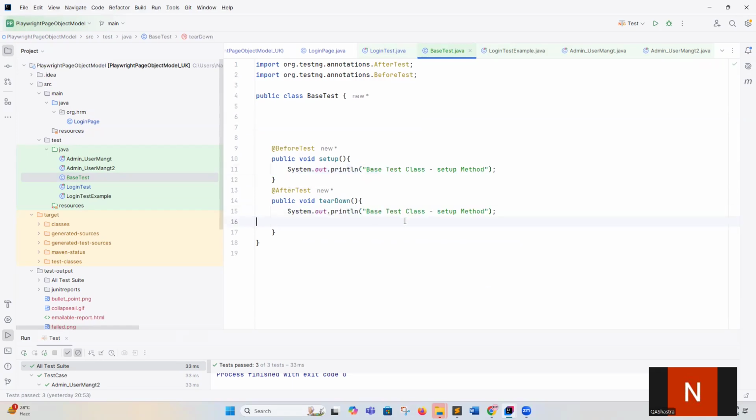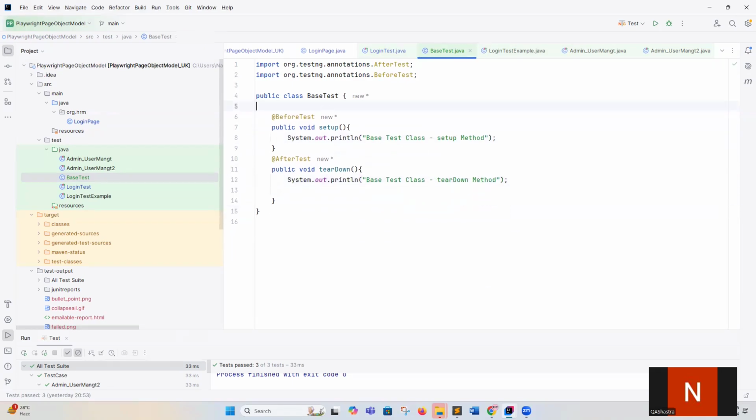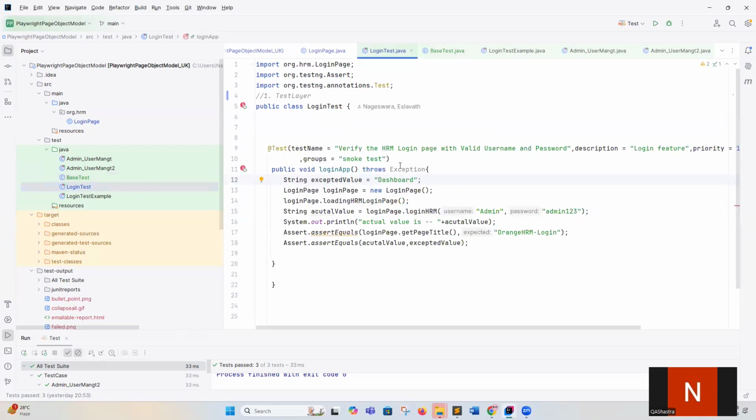And similarly, this is for the tearDown method. I just want to show you how the interconnection has happened. Now you see there are two simple print statements added. So there is a login test, and here only one test is there. Suppose I run this one, this test case will print it.